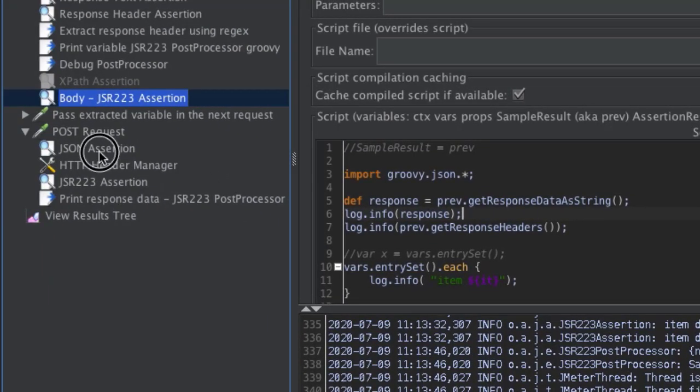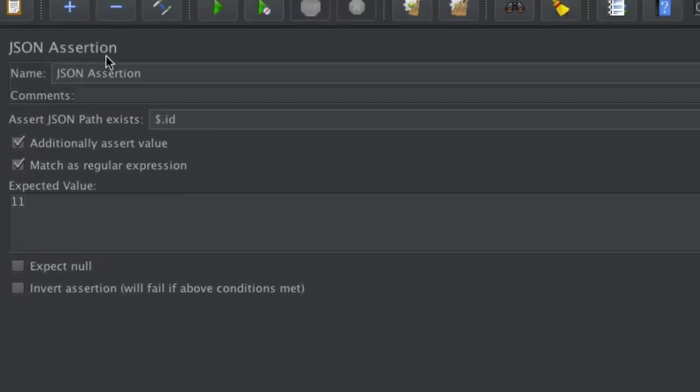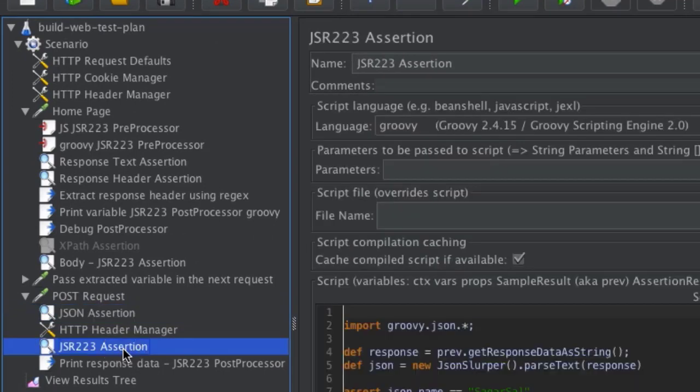There is another assertion you can see here, JSON assertion. Normally it is used when you are doing API testing or hitting API endpoints. What we have to do is assert JSON path exists. You can give the JSON path here. How to write the JSON path is out of scope of this video, but remember that with JSON path you can check if a particular element is available in the JSON body. And here I am checking that this ID should be 11. So in whatever response I am getting, there should be an ID element and its value should be 11.